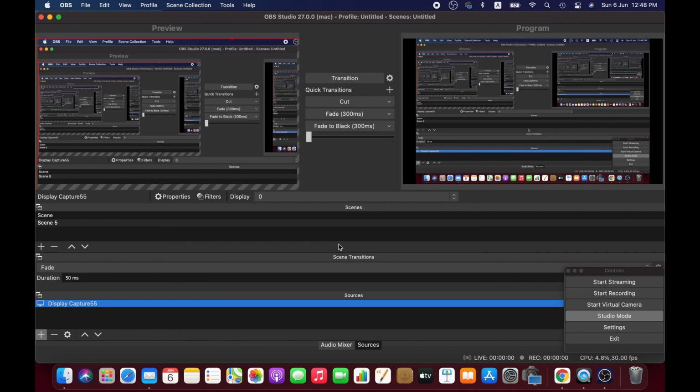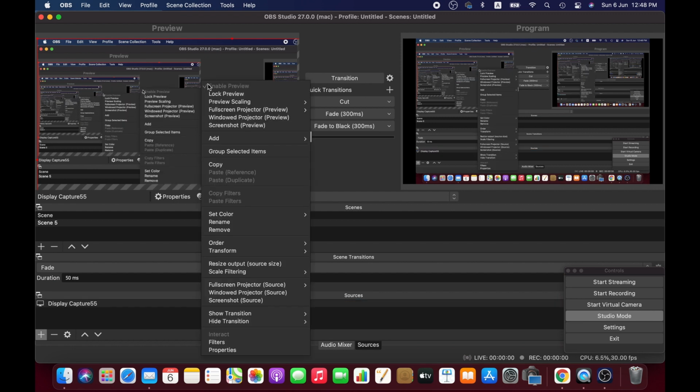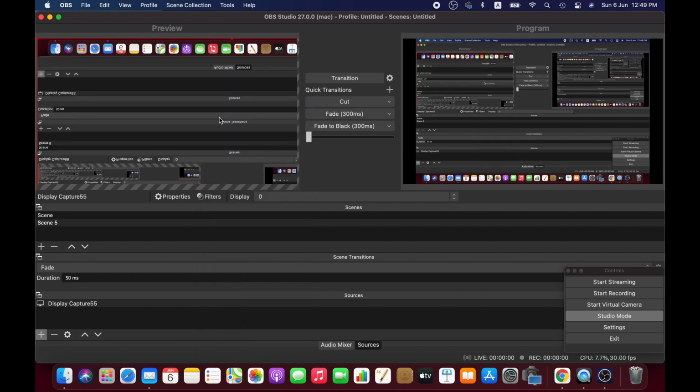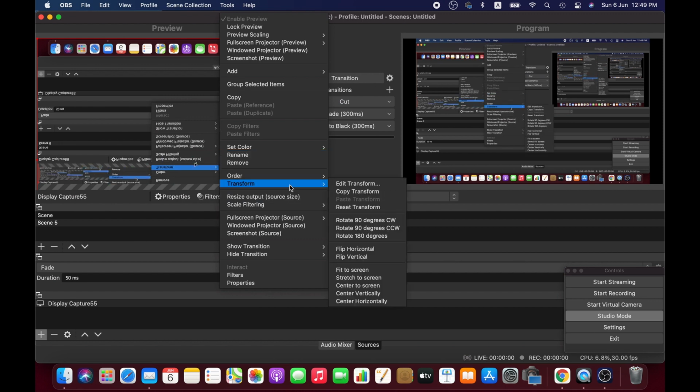We still have to fix one more thing. As you can see in the preview section, we can't see the entire screen. To fix that, we right click on the preview area. First, make sure that preview scaling is selected to a scale to window, and then right click again, go to transform, and then select fit to screen.